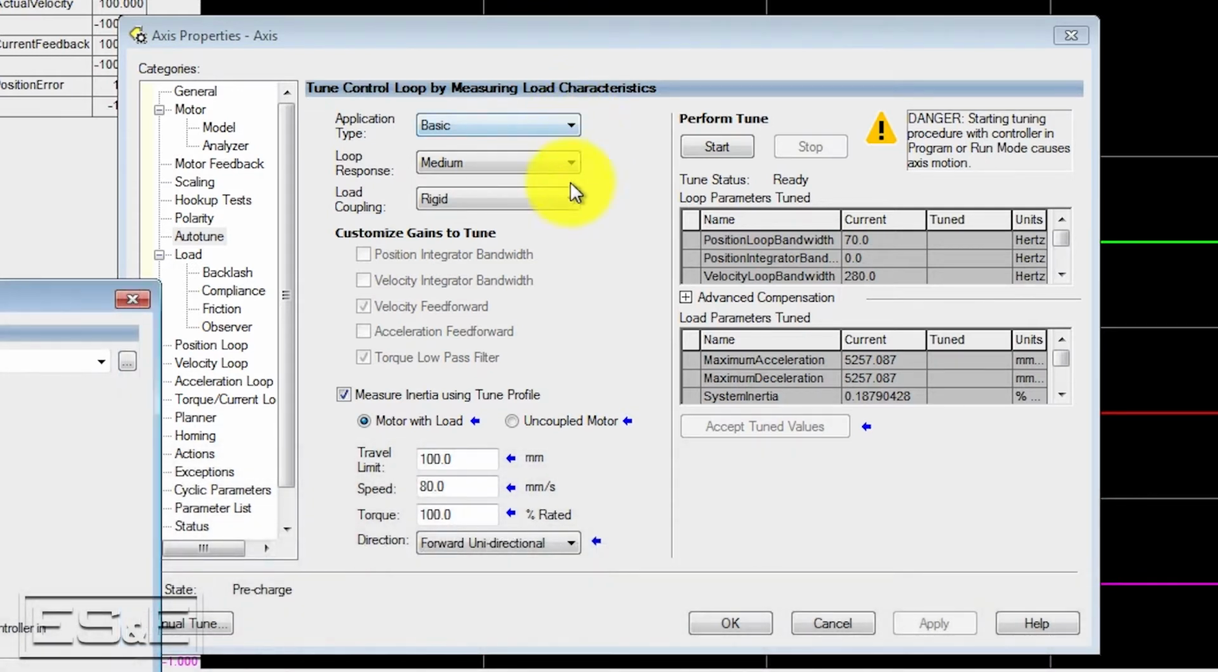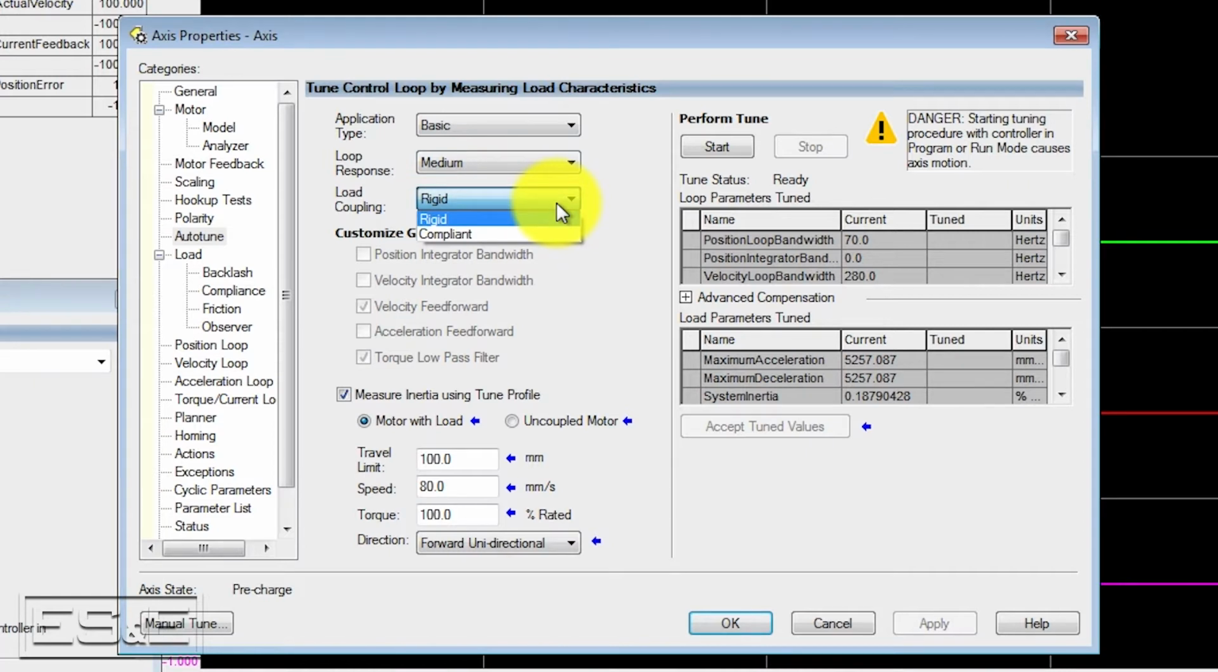Load coupling has two options in the dropdown: compliant and rigid. Since most servo applications have compliant loads, I recommend selecting compliant in general. Loop response will determine how accurately your axis is tuned. The higher you set the loop response, the less position error you will see. A medium loop response is usually a good starting point.